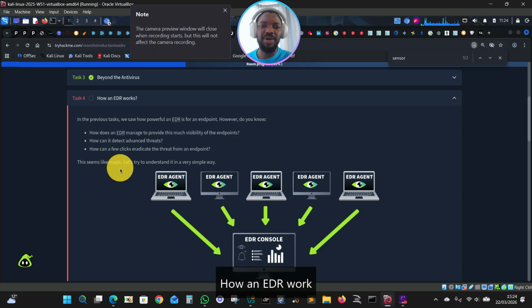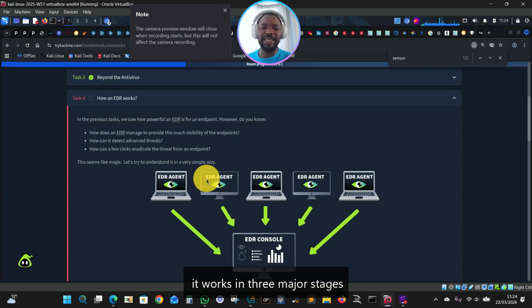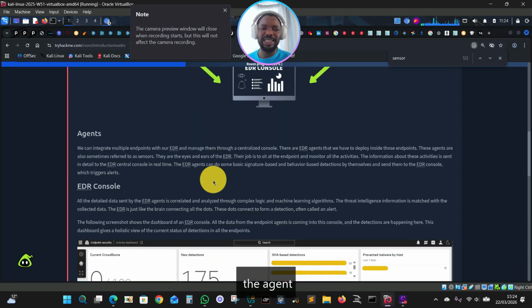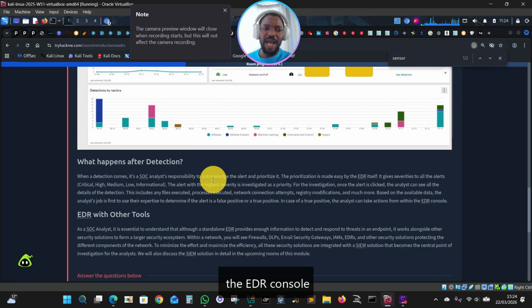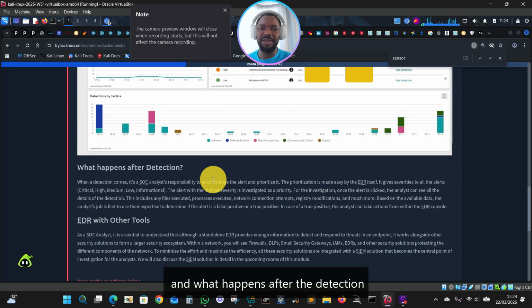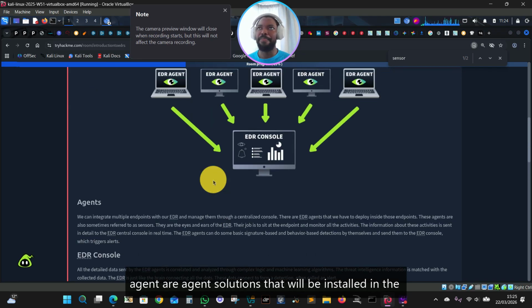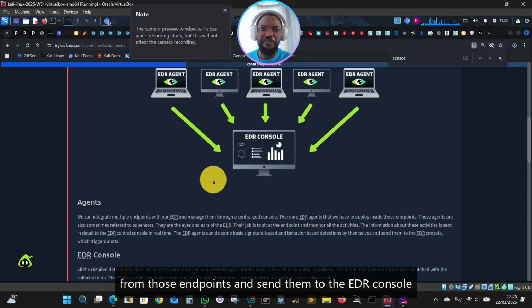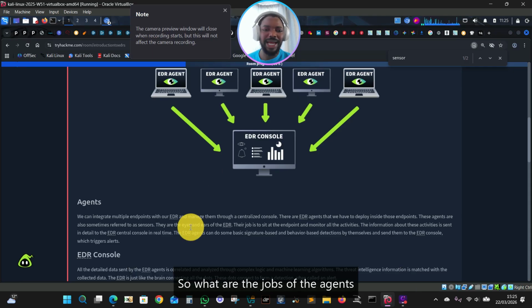How does an EDR work? It works in 3 major stages, which is number 1, the agent, number 2, the EDR console, and what happens after the detection. Agents are solutions that will be installed in the endpoint so that the EDR can collect activities from those endpoints and send them to the EDR console. So what are the jobs of the agent?